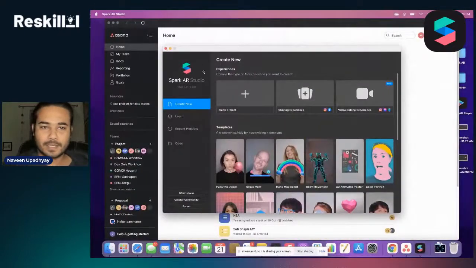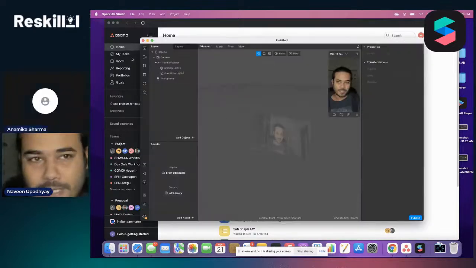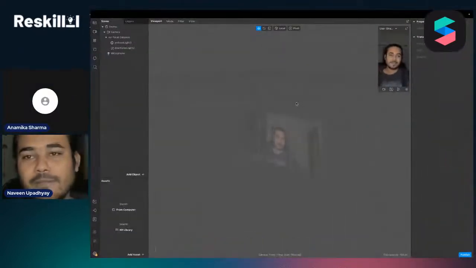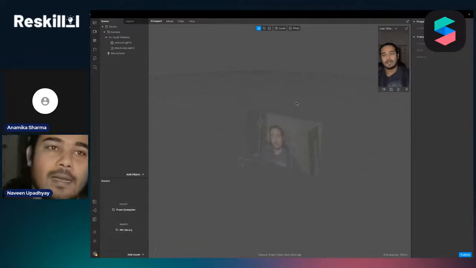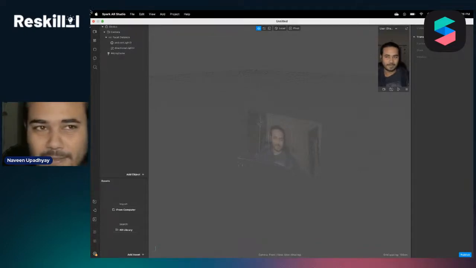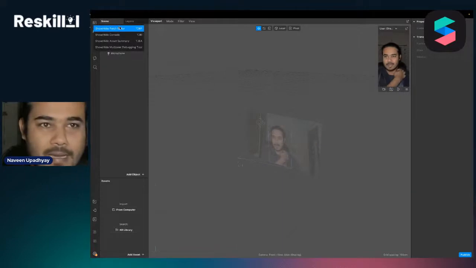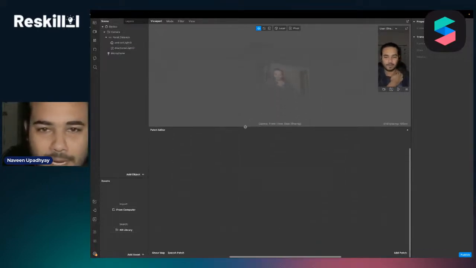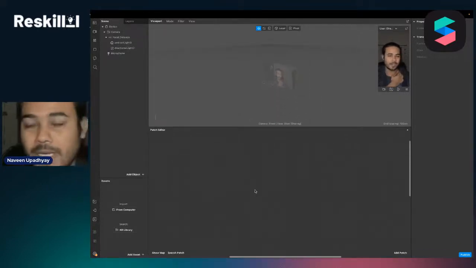Right, so I hope my screen is visible. We're going to start with another new project today, and we'll be continuing from what we learned yesterday. We knew what the viewport is and all the basic functionalities of Spark AR. Today we are going to continue from there, and let's talk about data types today.